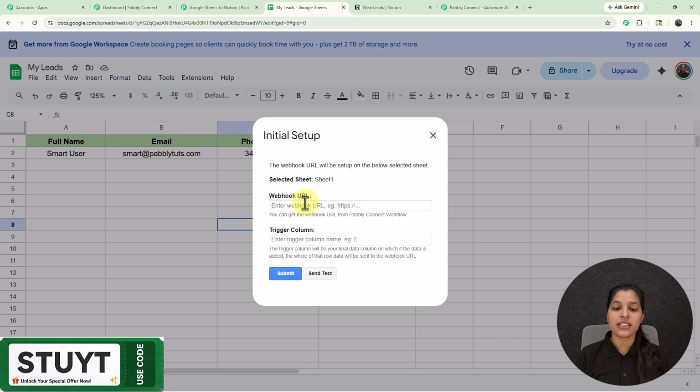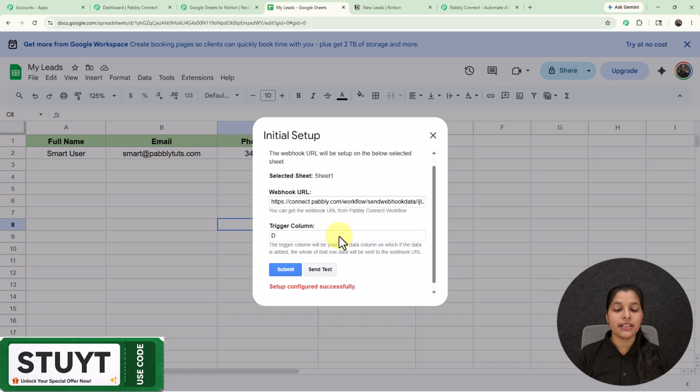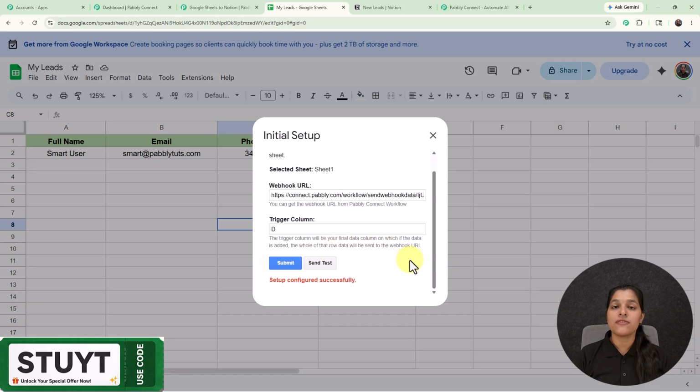where we have to enter the webhook URL and the trigger column. So here I'm going to enter the webhook URL which I have recently received from our Pabbly Connect, and now for the trigger column we have to enter the last data column of our Google Sheet. So the last data column is D, so I'm going to enter my trigger column as D. Now let's click over the submit button, and right here you can see that my setup has been configured successfully.